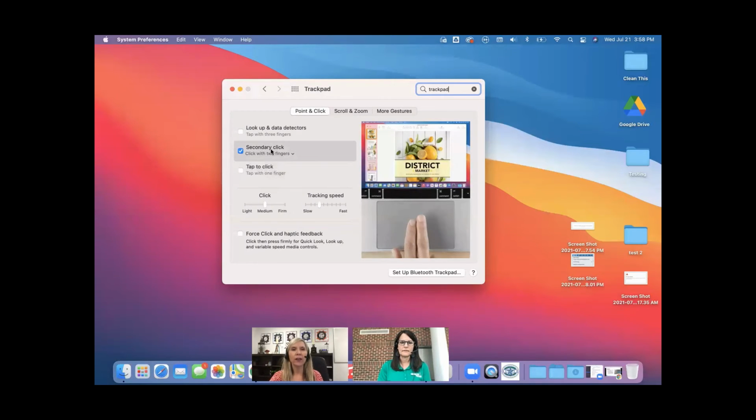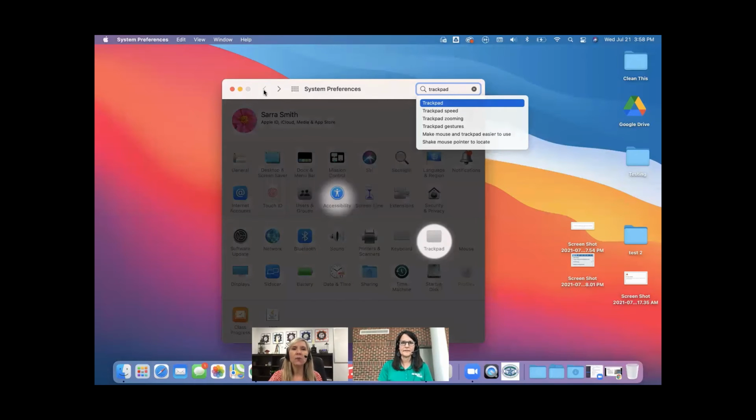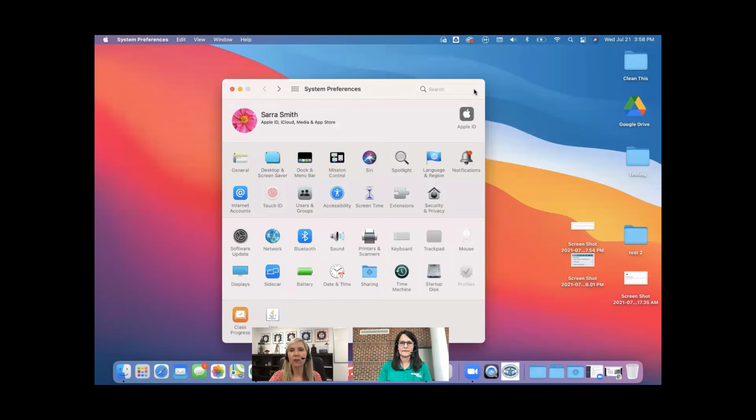Do your secondary click. And then what we're going to do next is click this back arrow kind of to the left of the trackpad area. That takes you back to where we were before. I'm going to click the X to close out of that search. And then I'm seeing all of my system preferences. Okay, so we went into trackpad. Now we're going to go into general. So it's that top left area.